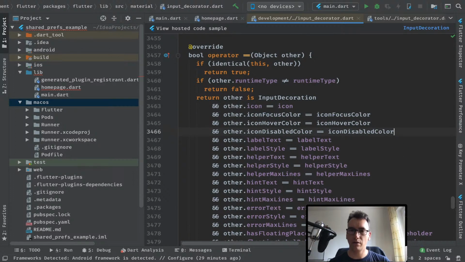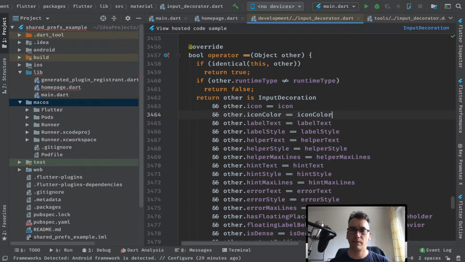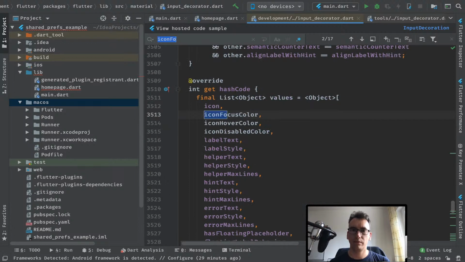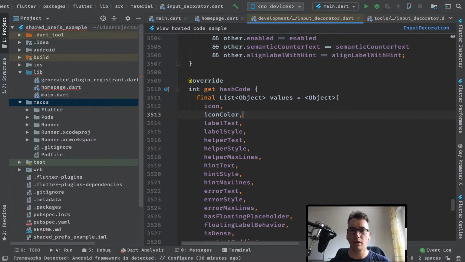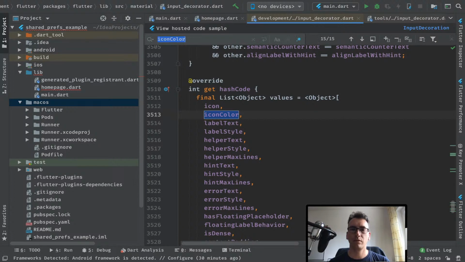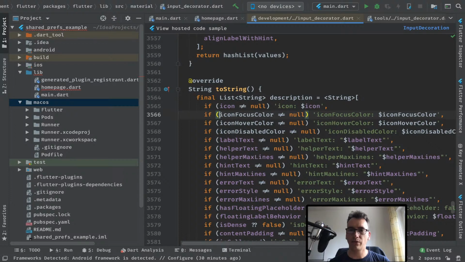Focus color, all of these parts. Copy that. And also that. Oops. IconColor. And the same for here. Remove that.